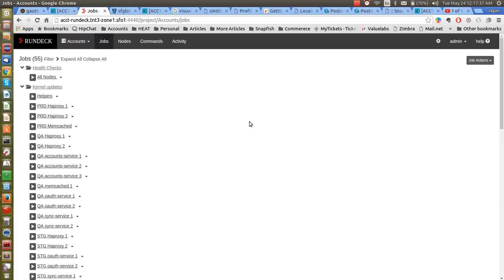So this is a brief look at the Rundeck part. There is more documentation. We can see more features of Rundeck based upon the requirement, and we can find the documentation at the Rundeck site. So that's all about the Rundeck part. Thank you.